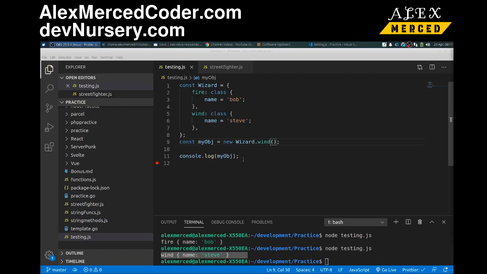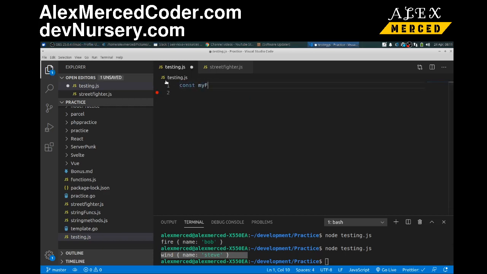Because typically when people create a function like this, let's say I create a function, const myFunc equals whatever, and all this function does is return an object. So it returns an object with my name, Alex Merced, age 34. So I return this object.